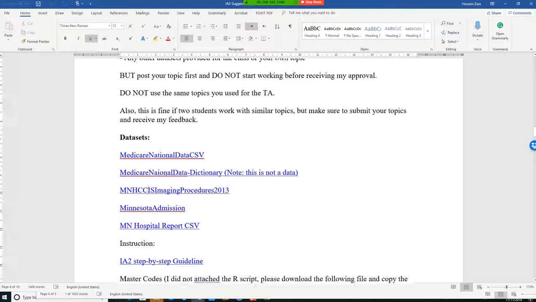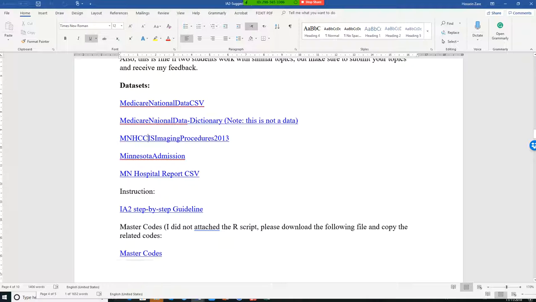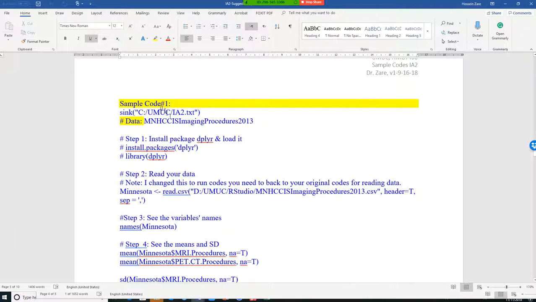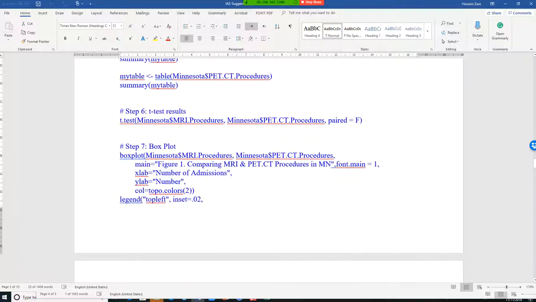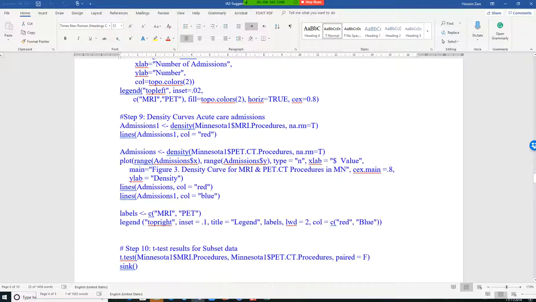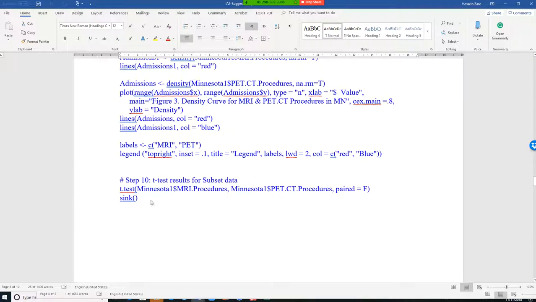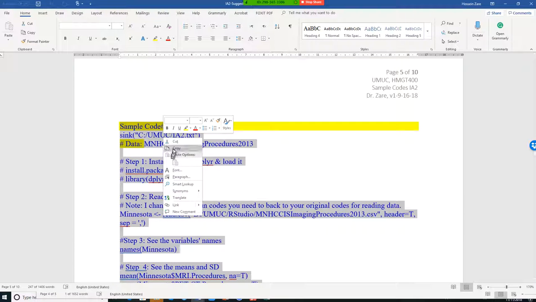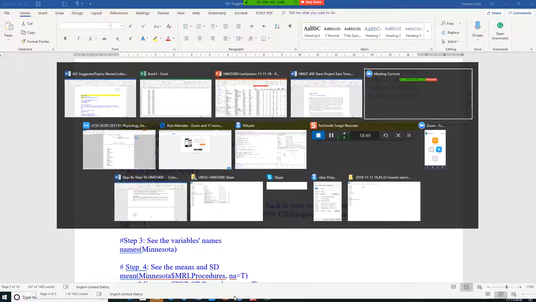Medicare data, imaging procedure, anything like that. And then this is the code, some examples of the code, same as the code you have for the team project. What you need to do is just copy the code into your RStudio, and then let me find my RStudio here.